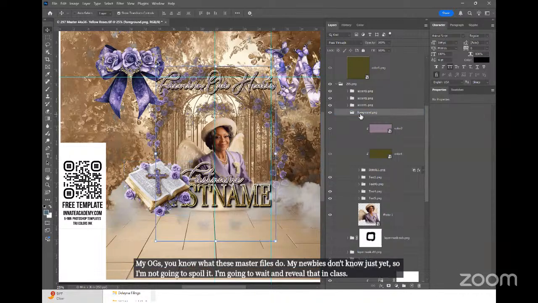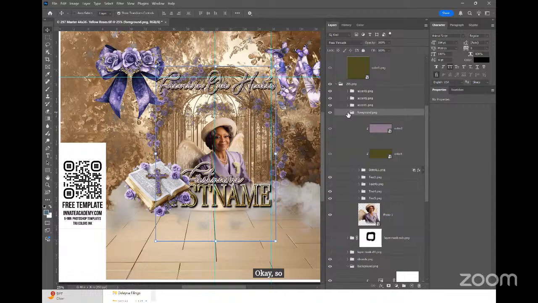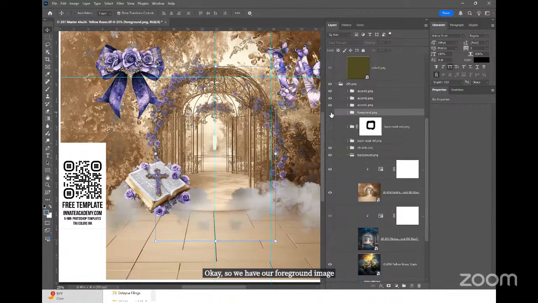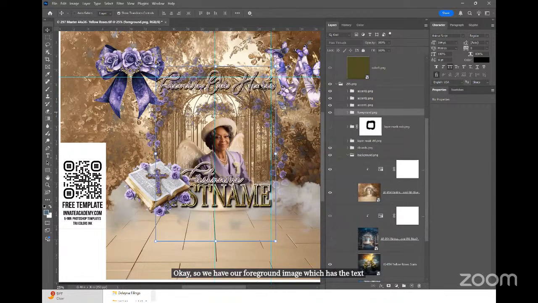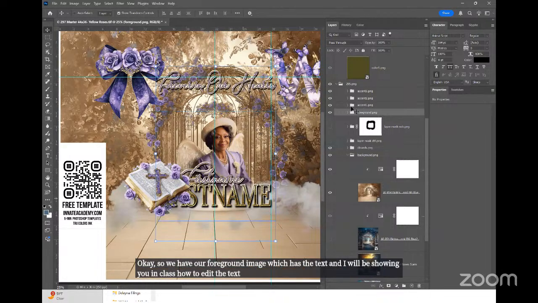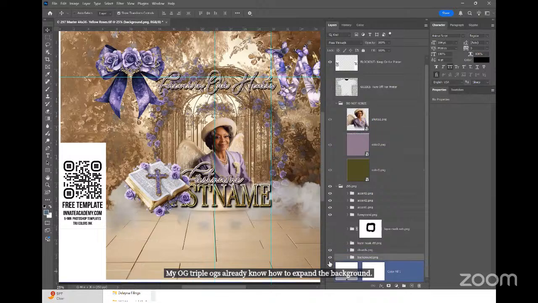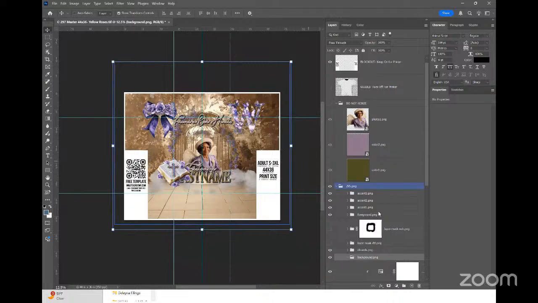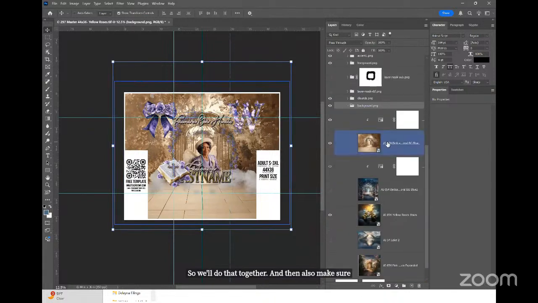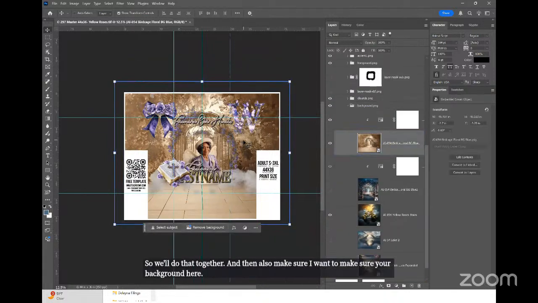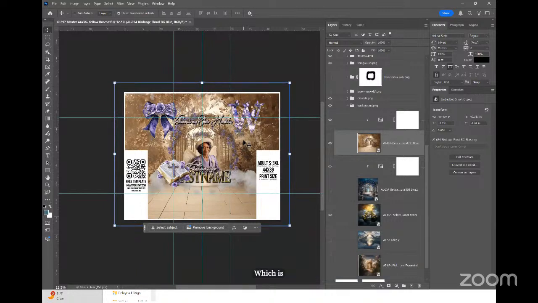Okay. So we have our foreground image, which has the text, and I will be showing you in class how to edit the text. My OG triple OGs already know how to do that part. My OG triple OGs already know how to expand the background. So we'll do that together. And then also, I'm going to make sure your background here reaches fully to the bottom. There we go.